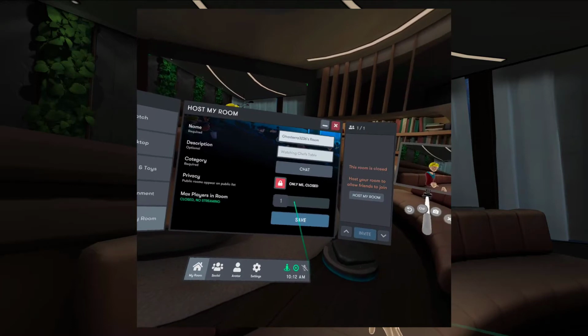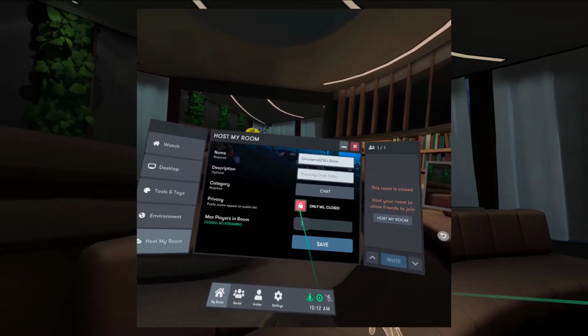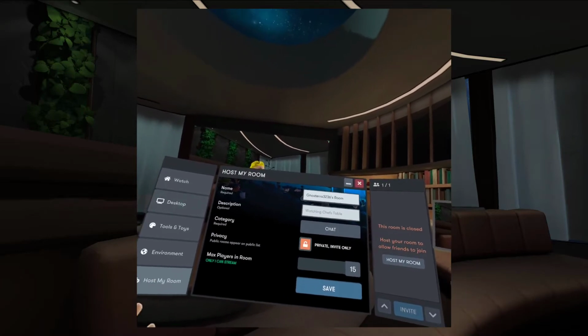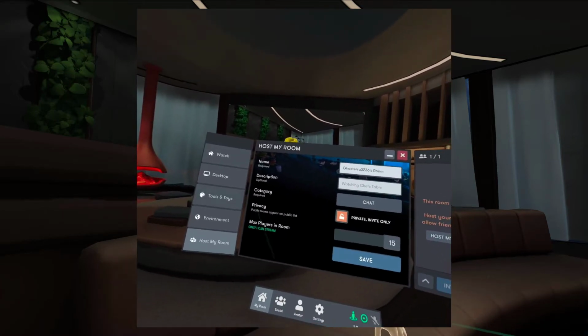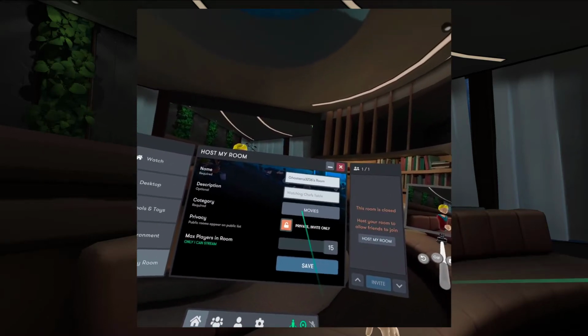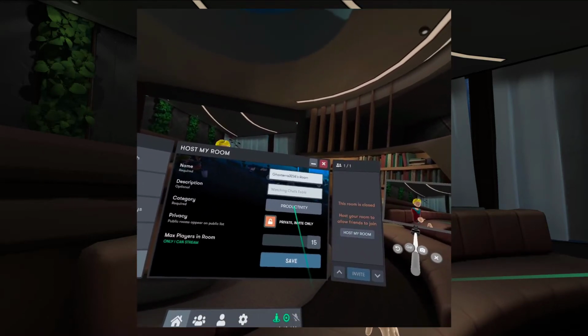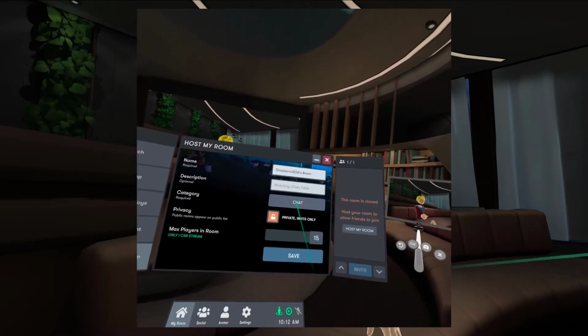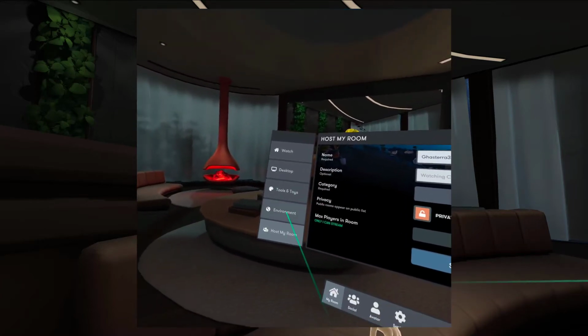So we can unlock it up to 15 people when you're doing it through Steam. If you're doing it through your headset, you can't get that many people. You can keep it private. You can make it chat. Movies, productivity, gaming, not safe for work. That could mean many things. Don't go there. There's other environments too.